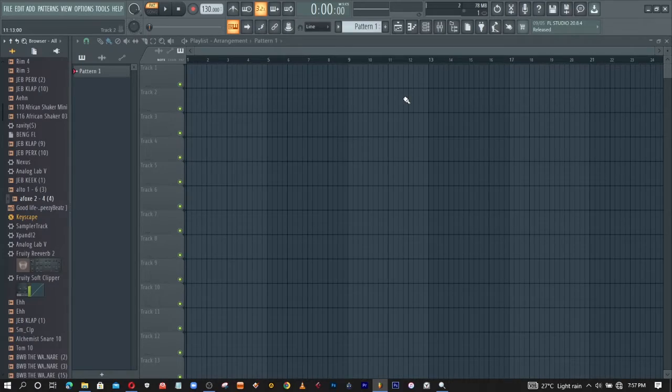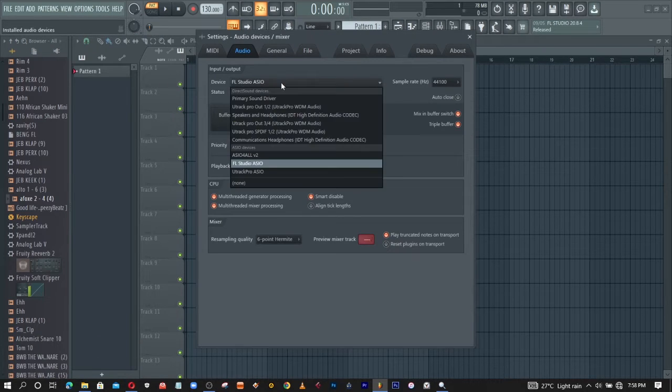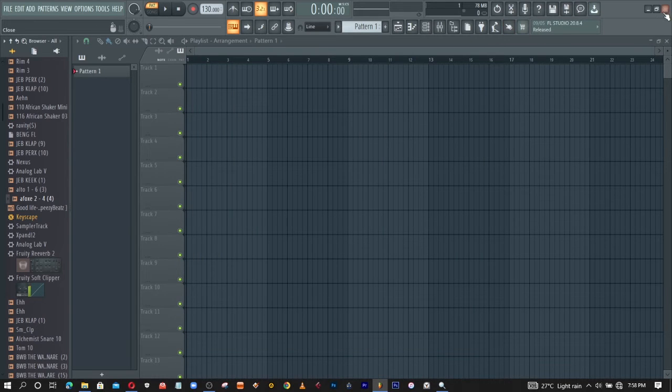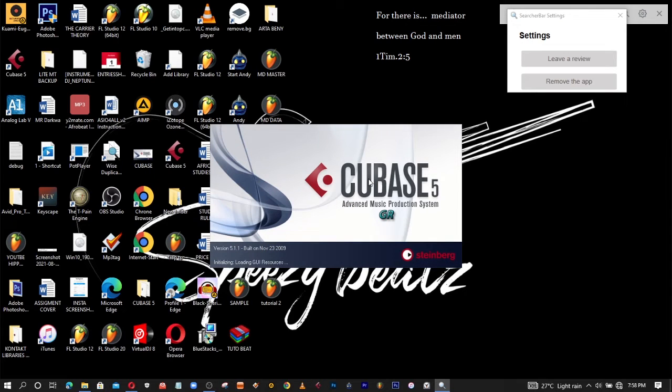Okay, so if you want to link your FL Studio to your Cubase, first thing you have to do is go to options, then audio settings, then you change the device to FL Studio ASIO. Okay, then now you close FL Studio. Now you have to open Cubase.